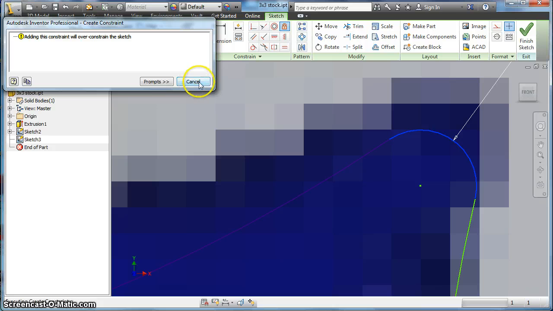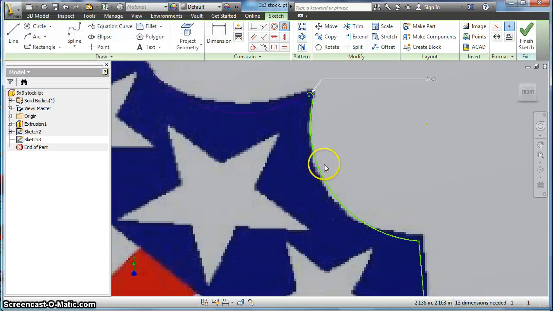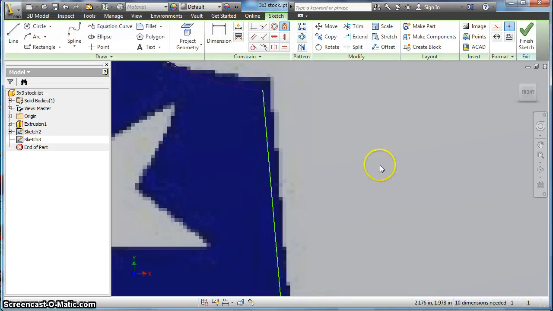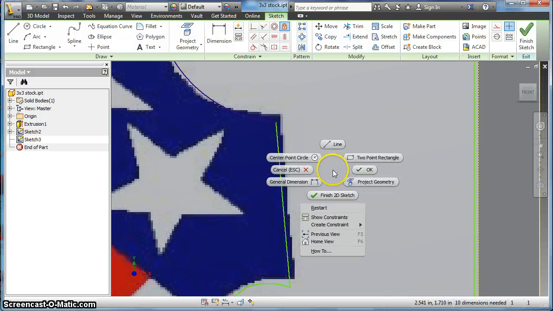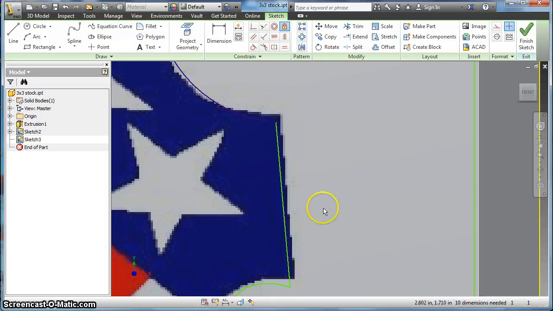It might give me an error. If it gives you an error, don't worry about it. Fix this line in place. And then maybe I want to fix how this is here. I don't want to use the fix command, but I want to correct it. So I right click and hit either cancel or OK. And I can kind of drag this out and up here.